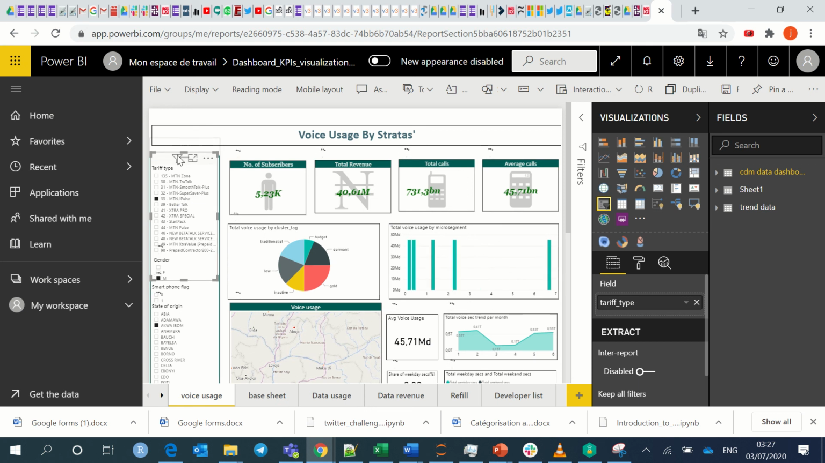But what if we want to select all the levels at the same time? Here you see the number of subscribers just moves, but we need to select all those levels in order to get the total number of subscribers. This will be the kind of job you will do today.